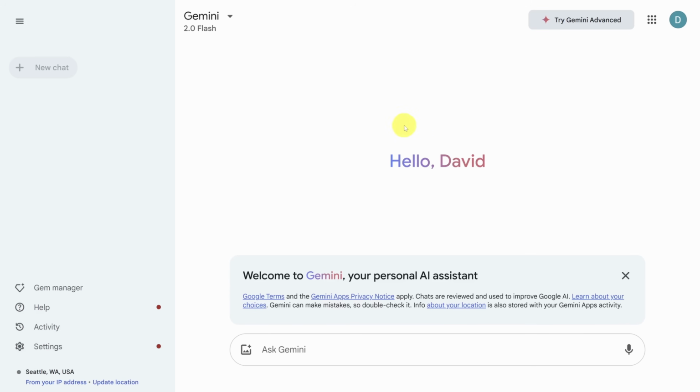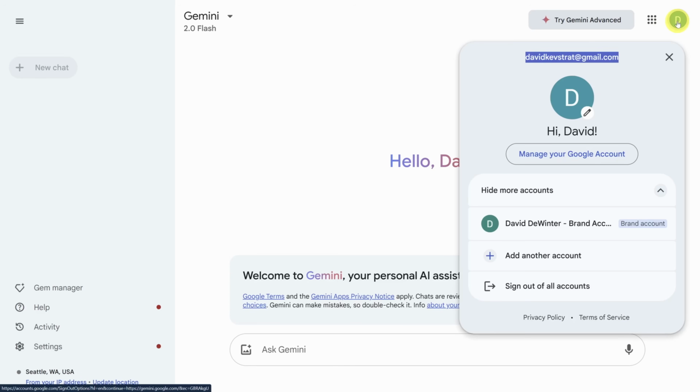Before we get started, I want to call out that I'm using a Gmail account. Some of the things that we try today might not work for you if you're using a business account. It really depends on how your IT department has configured Gemini.